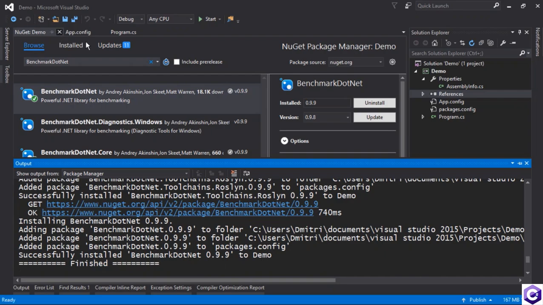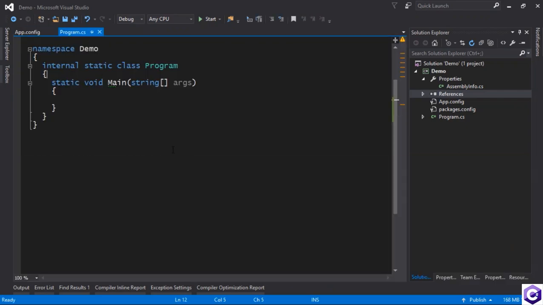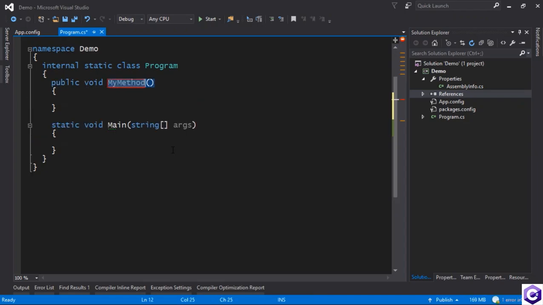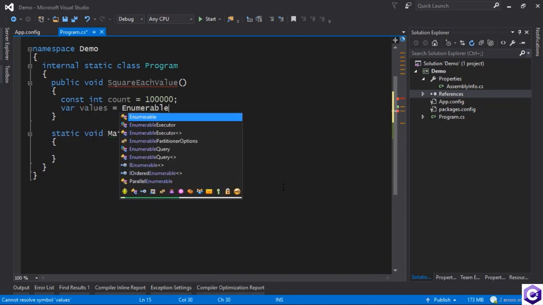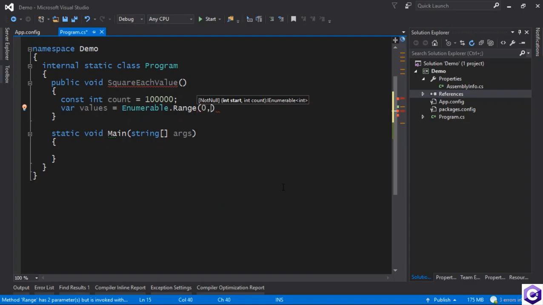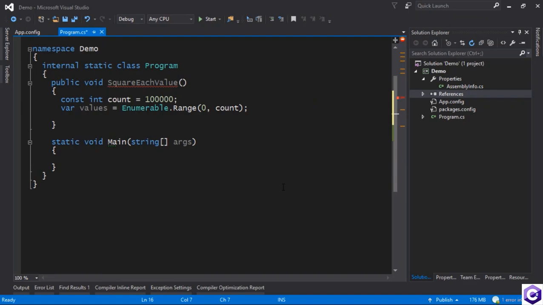Let's go back into our main function. What I'm going to do is benchmark a chunk of code. So I'm going to have a very simple function called SquareEachValue. Now let's suppose that we want to just take a bunch of values and calculate the square of each of those values. So we'll have a count, let's say 100,000, and then we'll take the values. So I'll say var values equals Enumerable.Range, and we'll make a range from 0 to count. So we'll make this many values, and then we'll have a placeholder for the results.